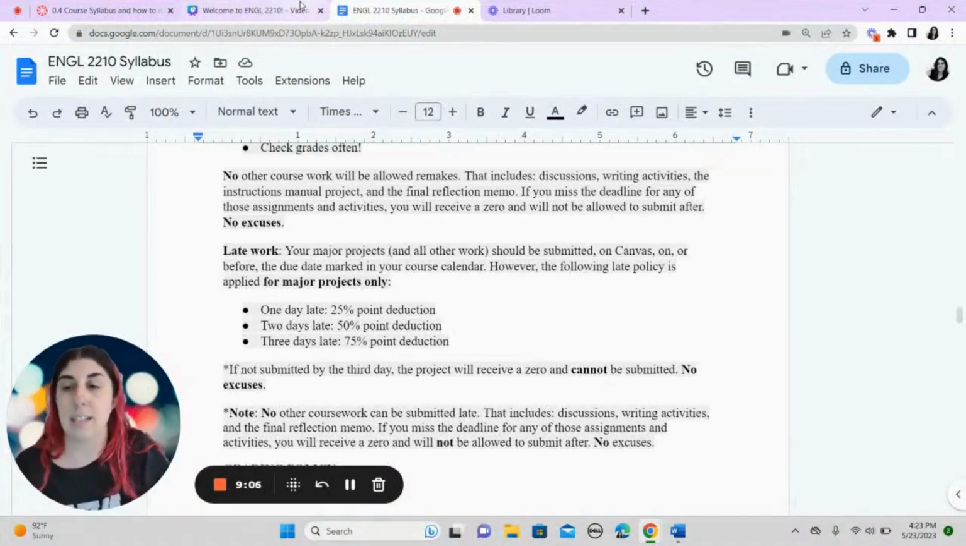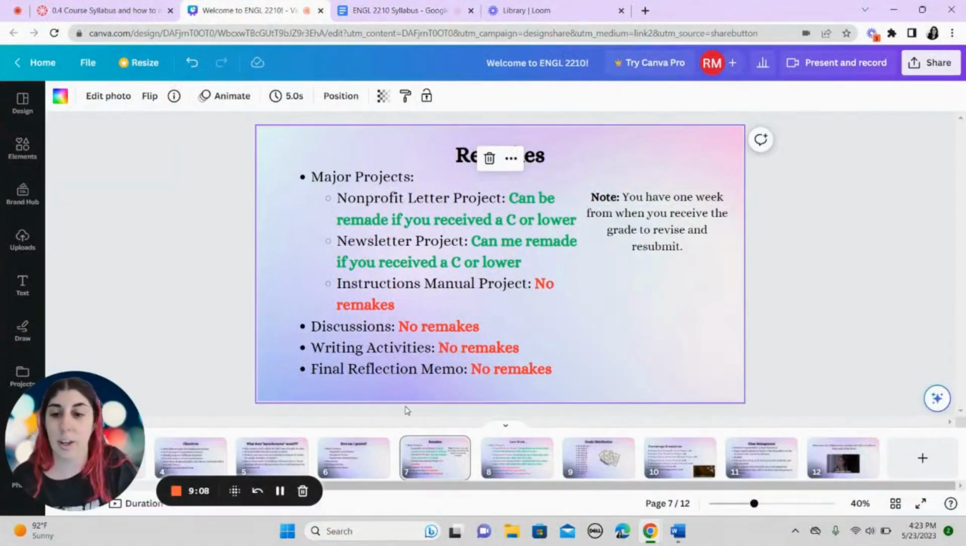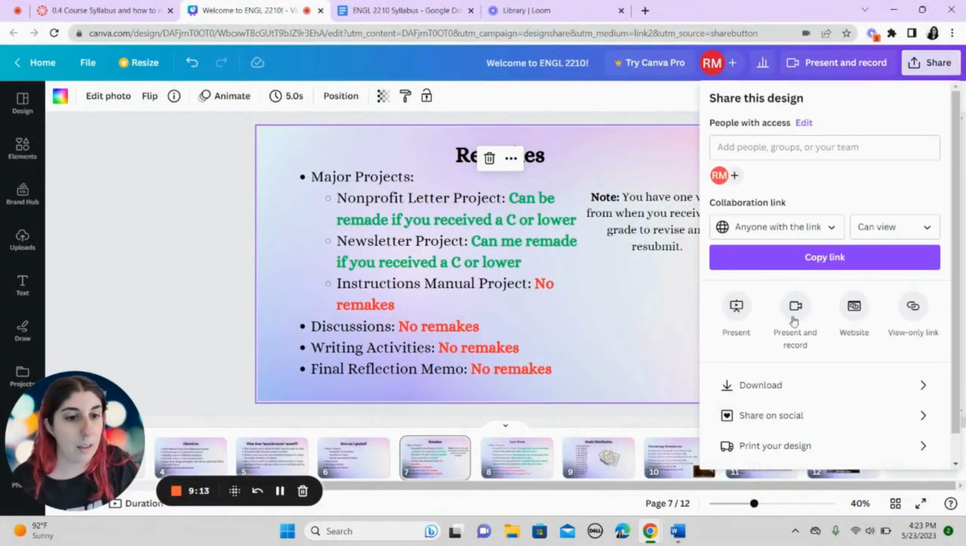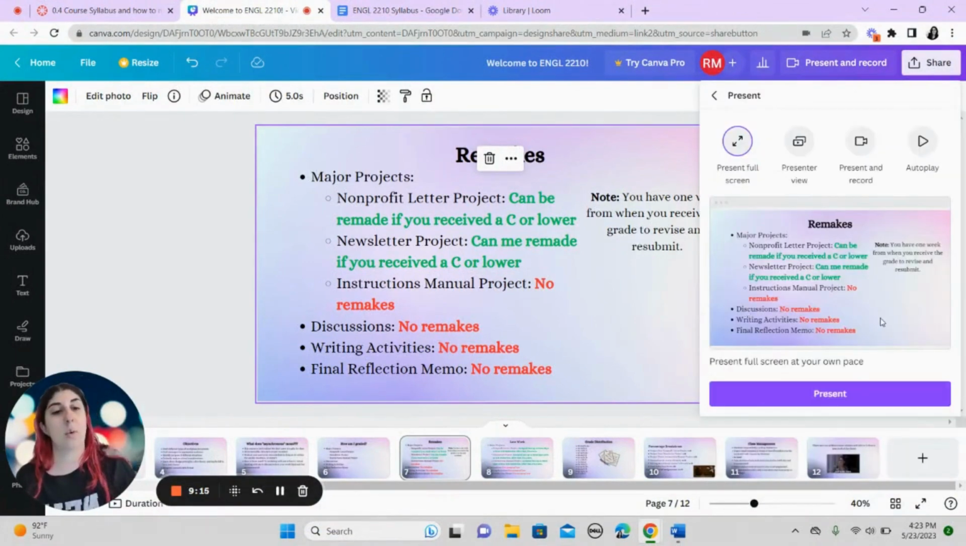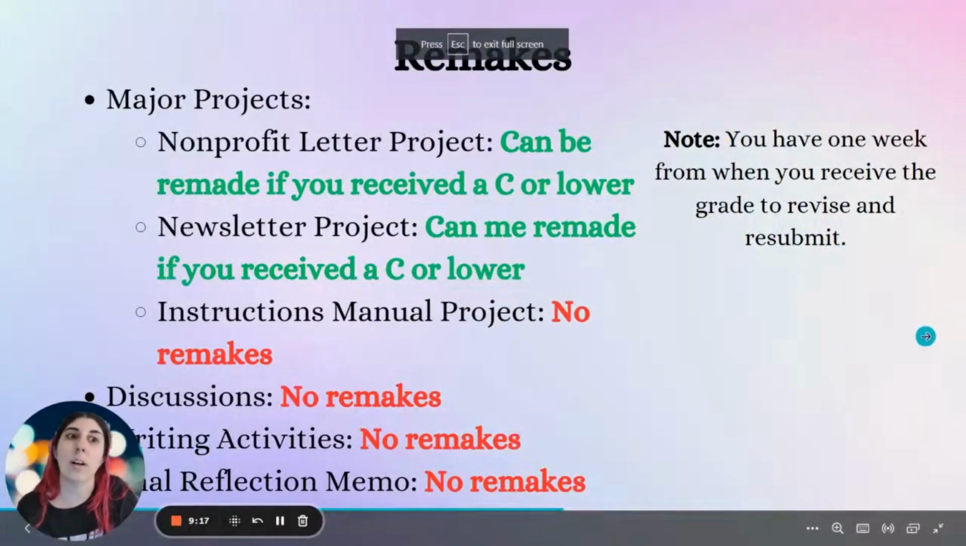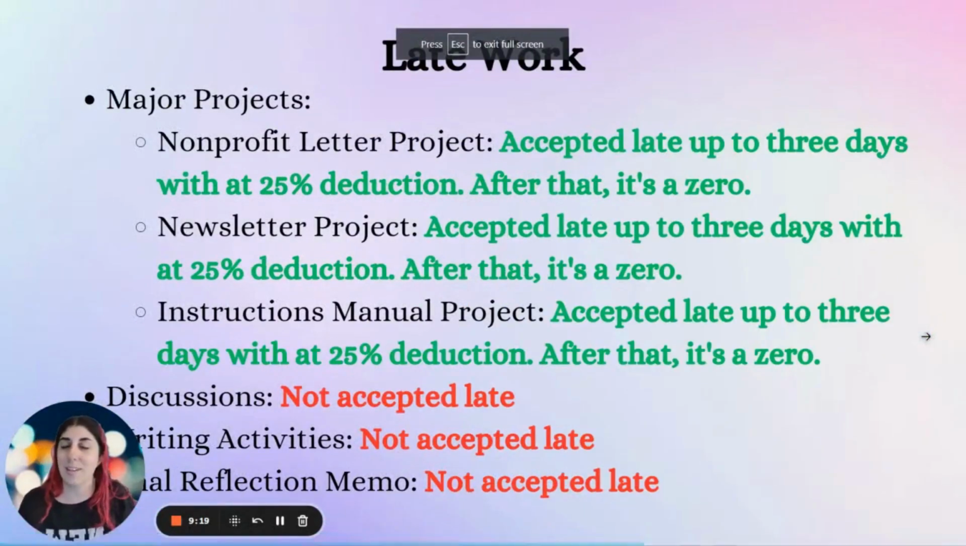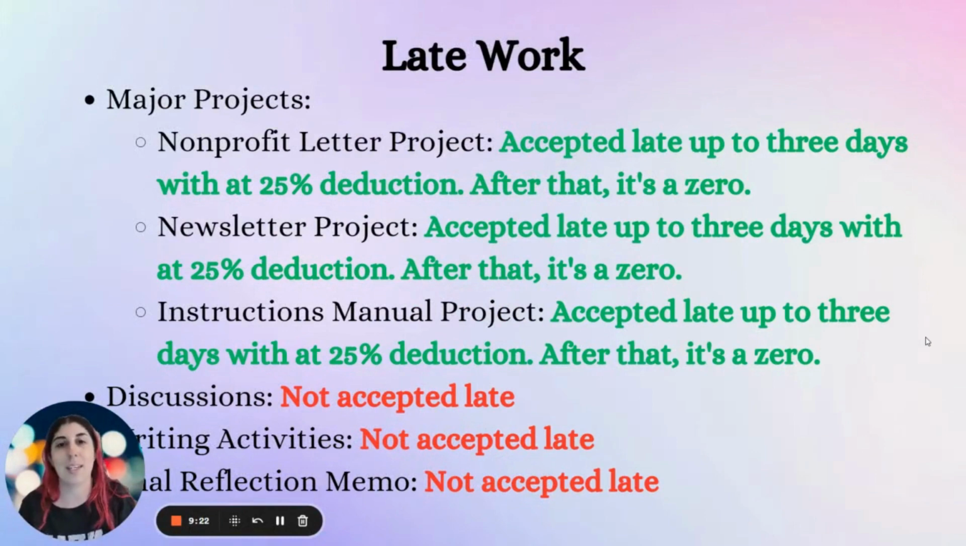I'm going to simultaneously jump back and forth just to make sure I'm covering everything. All right. And then, let me know if you all have any questions about these policies. I know every instructor has different policies with things, so it could get a little confusing.